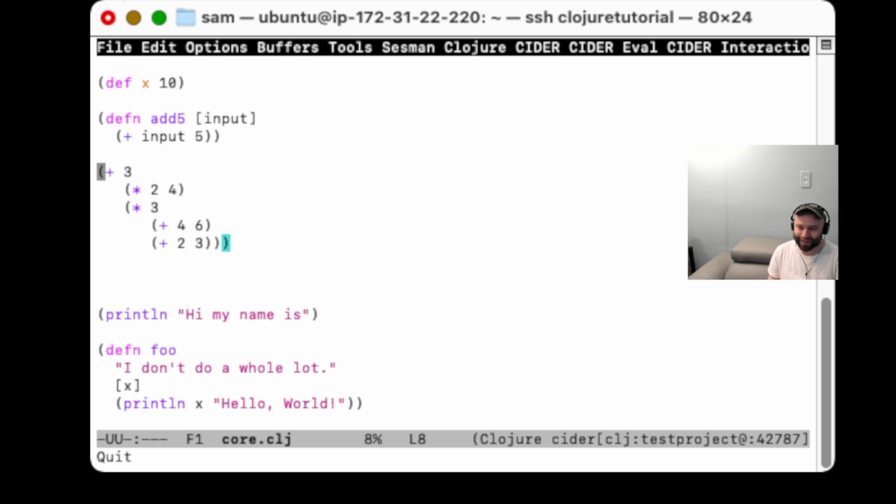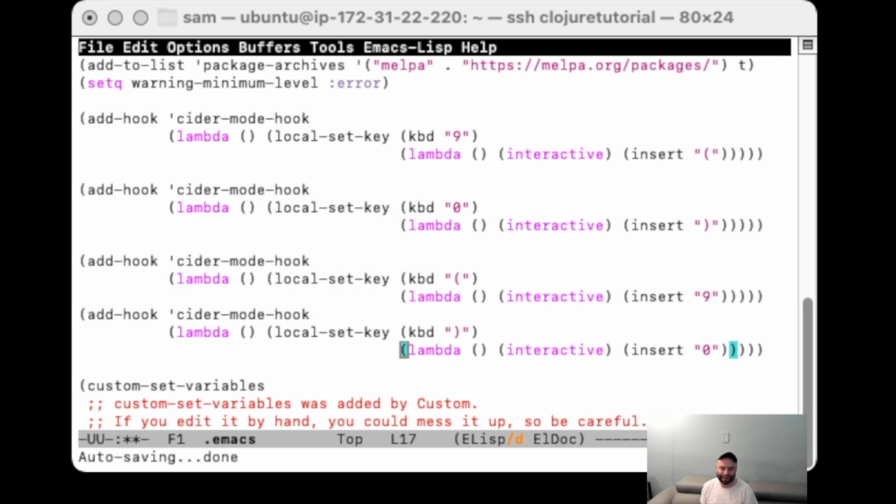Now I have a bunch of Emacs extensions that I use to make all this editing and typing a little bit easier. The first thing that I do is I remapped my 9 key and my 0 key to be open and close parentheses respectively. And I basically just swap the keys. So if I actually want to enter a 9 character, I can hit Shift-9 on the keyboard and it'll enter a 9 as normal.